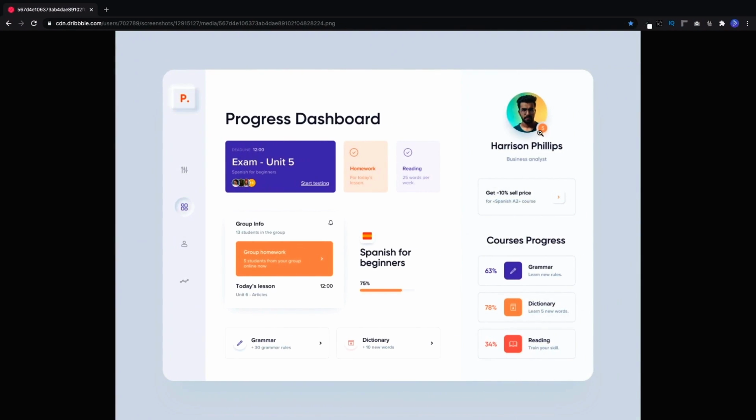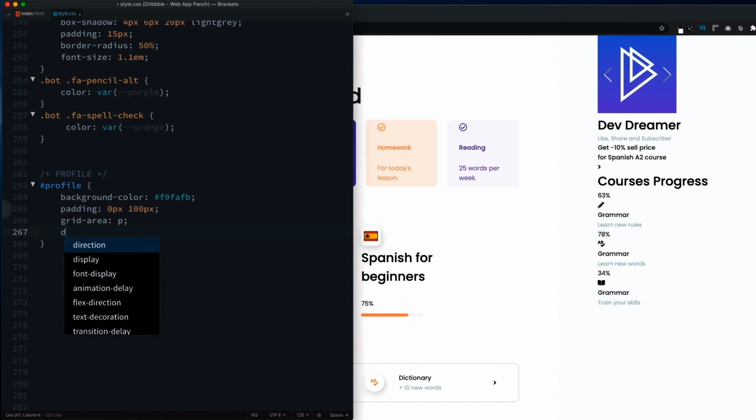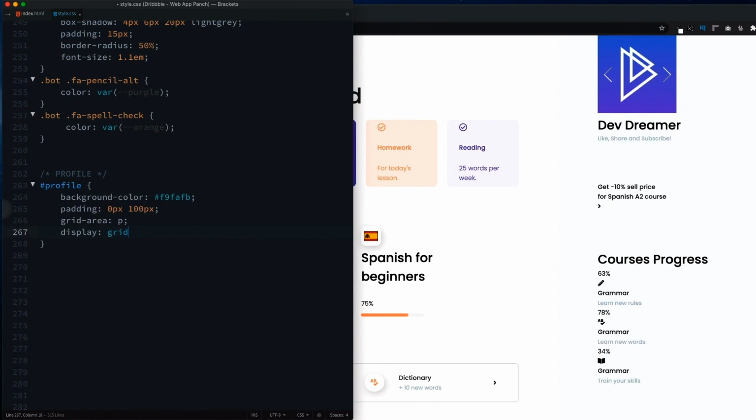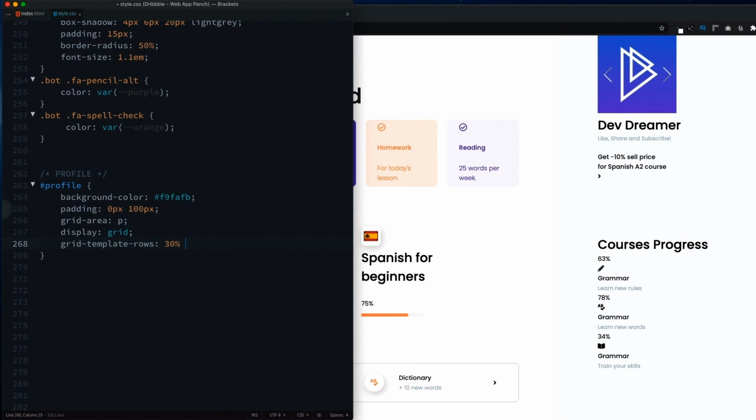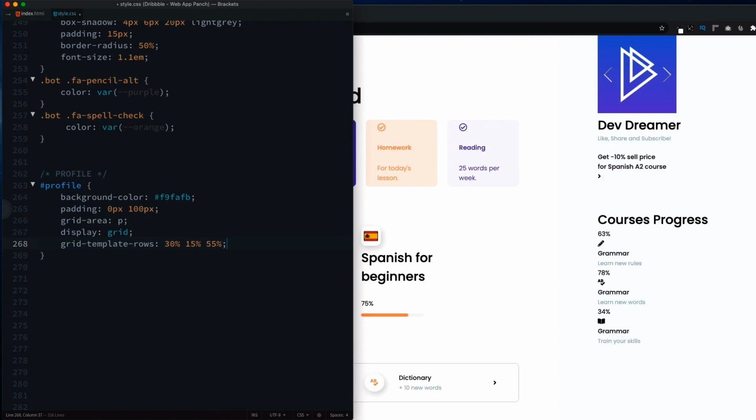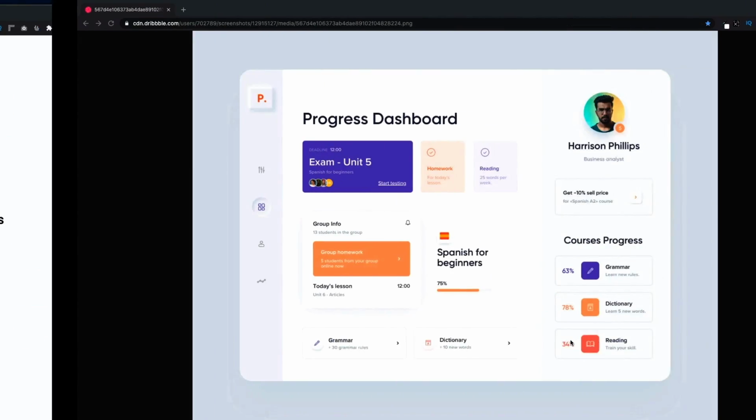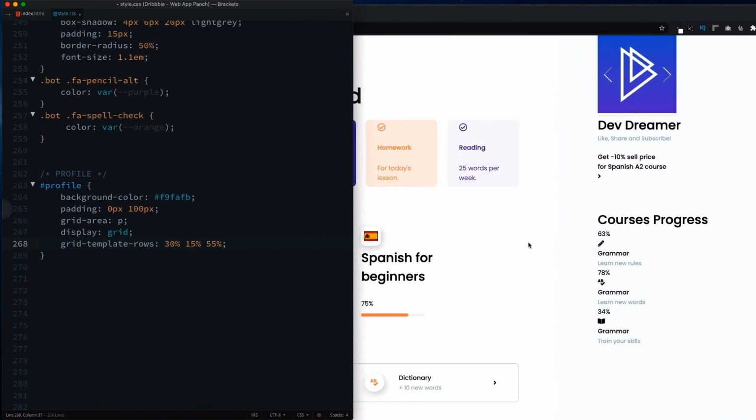Now if you look at our container, we can also set this to display of grid, as we've got 1, 2, 3 rows. So I'm going to say display of grid and grid template rows of 30%, 15% and then 55% for the last one. Okay, so it's taken shape. Let's now work on this top section here.